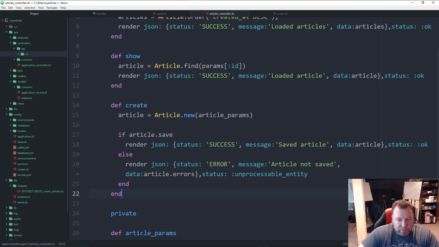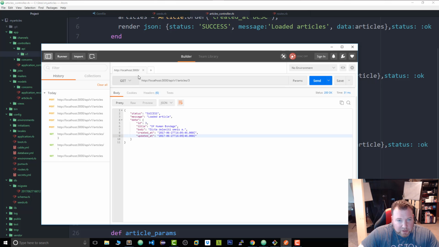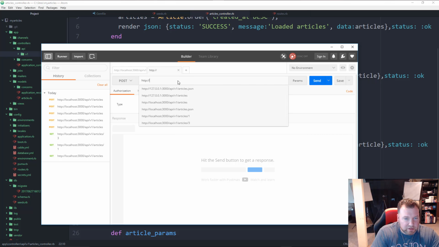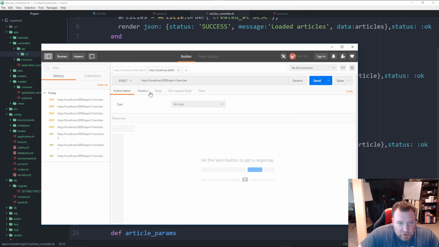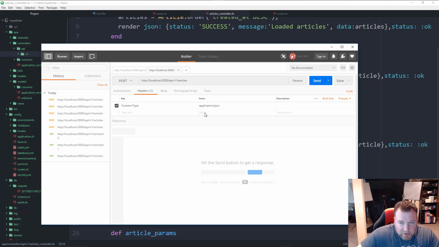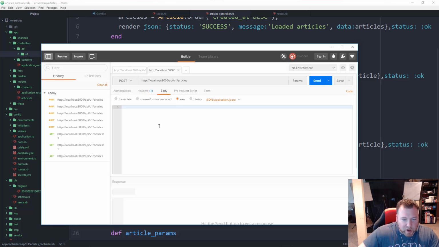We'll try it out. So let's save. We'll go back to Postman, and I'm going to open up another tab here, and this is going to be a post request. So it's going to be http://localhost:3000/api/v1/articles. And then in the headers, we want to choose the content type, which is going to be application/JSON. All right, and then let's go to body, and I'm going to just enter some raw JSON here.